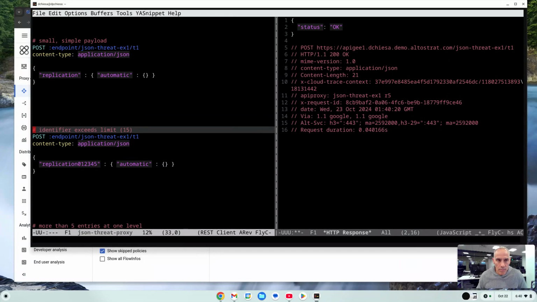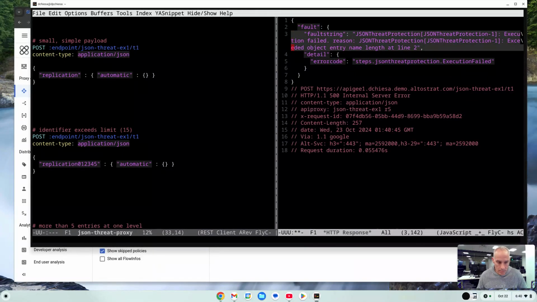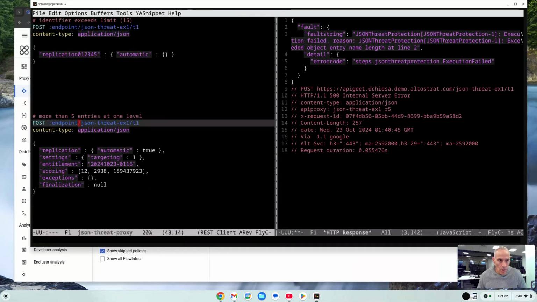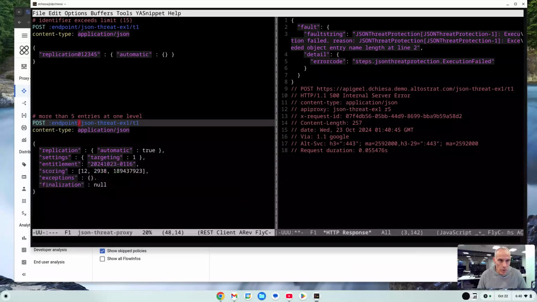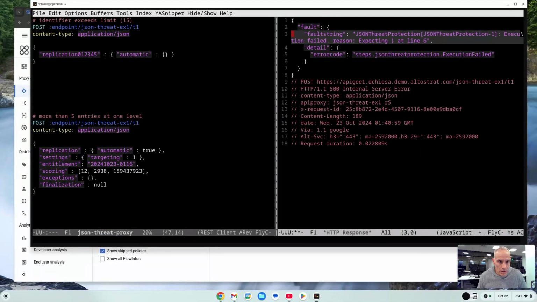So let's look at some violations. The first is maybe the identifier exceeds the limit, and I think we set 15 in that policy. So when I send that in, we should see, yep, there's a threat protection, and it's giving us information. You exceeded the object name length limit that was specified. Or another example would be more than 5 entries at one level. So let's send that in, and sure enough, we get a different response on that one. That's saying, you know, you've got a violation for that as well.